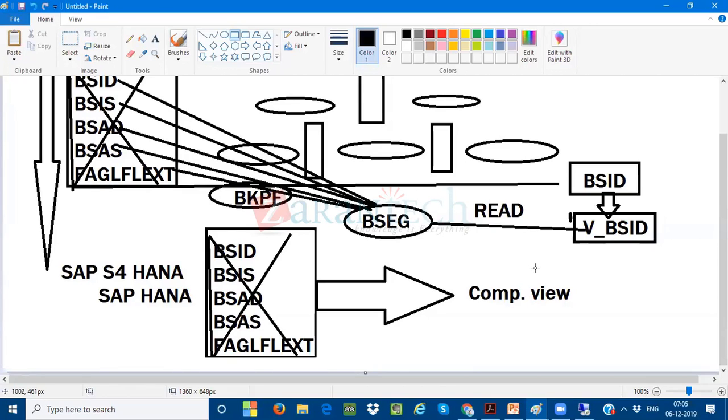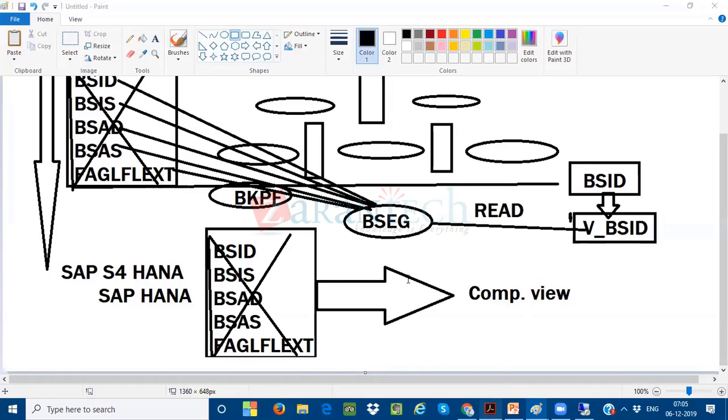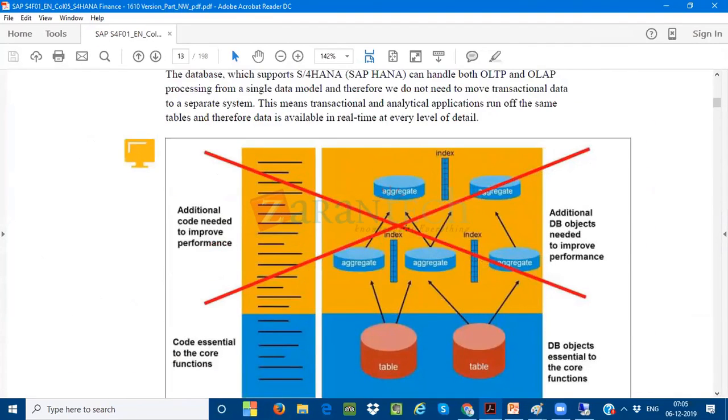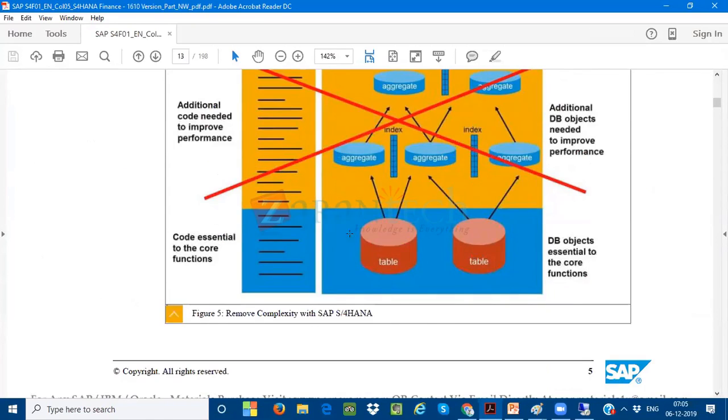So what is happening? I'm not going to do any kind of logic change. The only change is that I'm redirecting and reading the data from the underlying database table. So what I'm telling here is, from today onwards, I don't need any kind of aggregates and indexes on top of your database table.